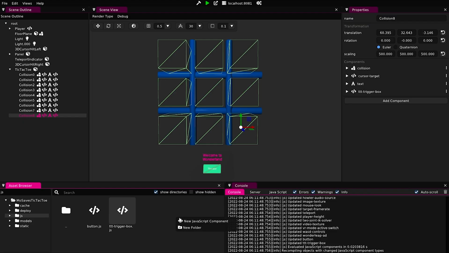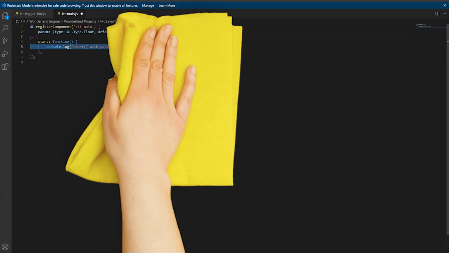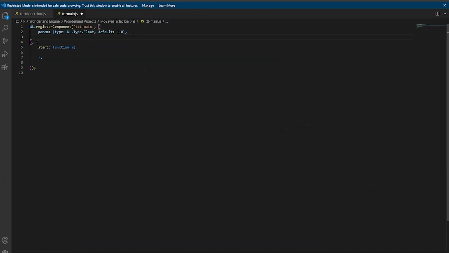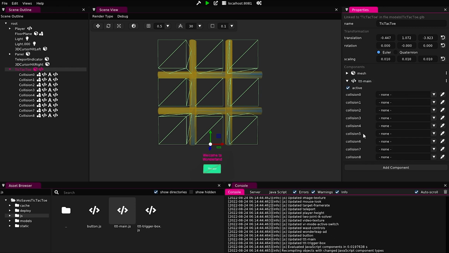Great, let's do that! We will create another JavaScript component, and we will call it TTTMain. We will add it to our Tic-tac-toe parent object. We will open it, we will remove the unneeded parts, and now we want to reference the collisions. So we'll register them as components. And that will enable us to pick these objects to reference from the viewport. We're basically saying that this variable equals this object.